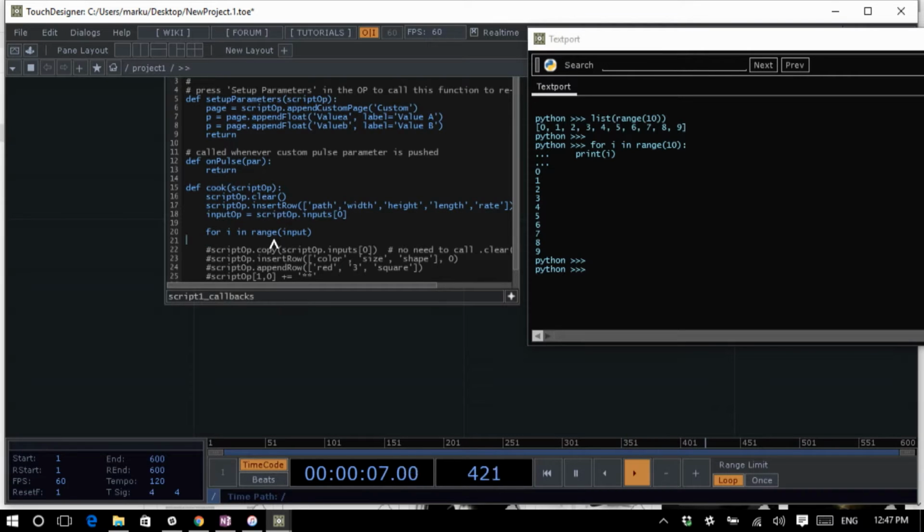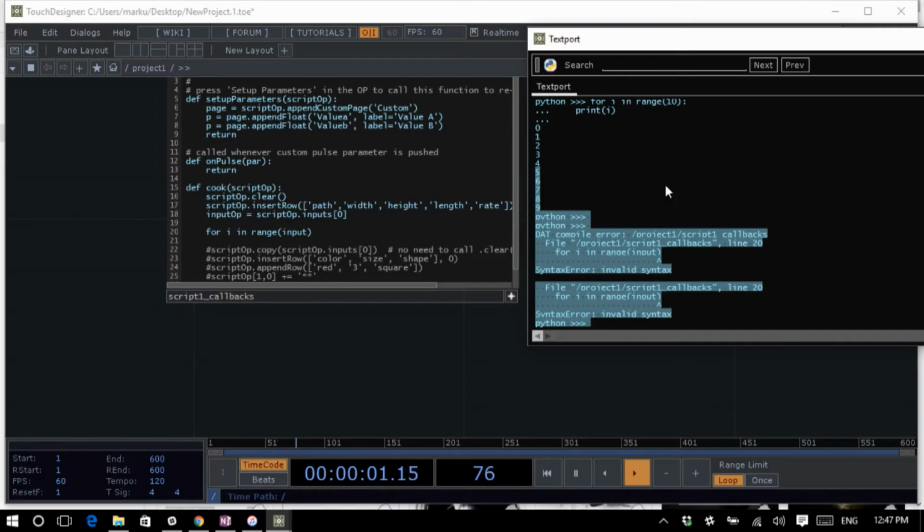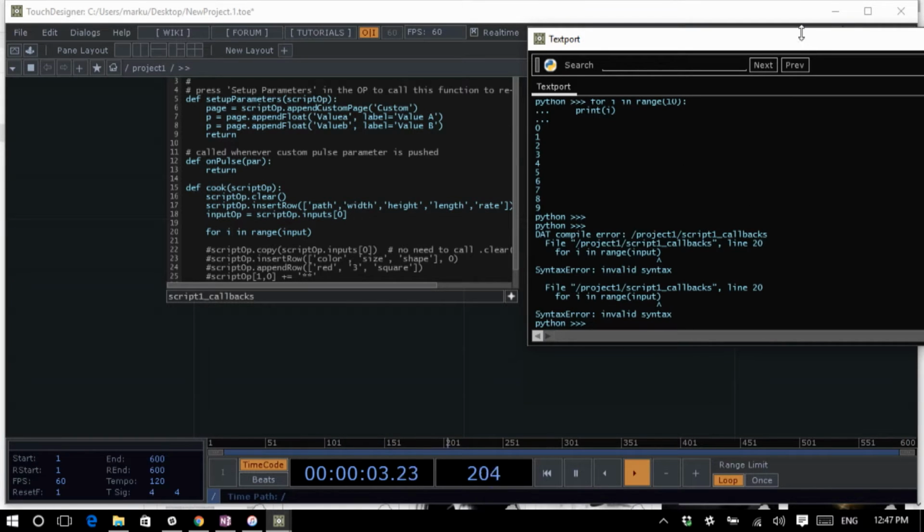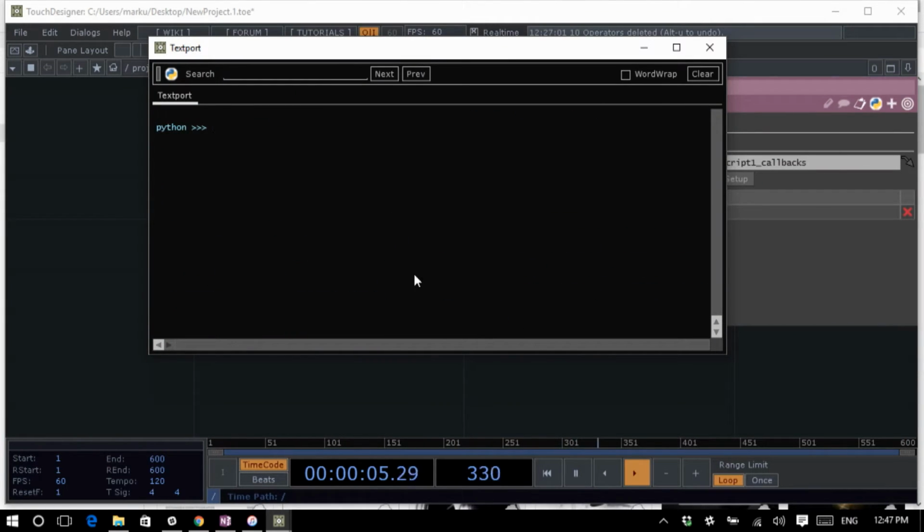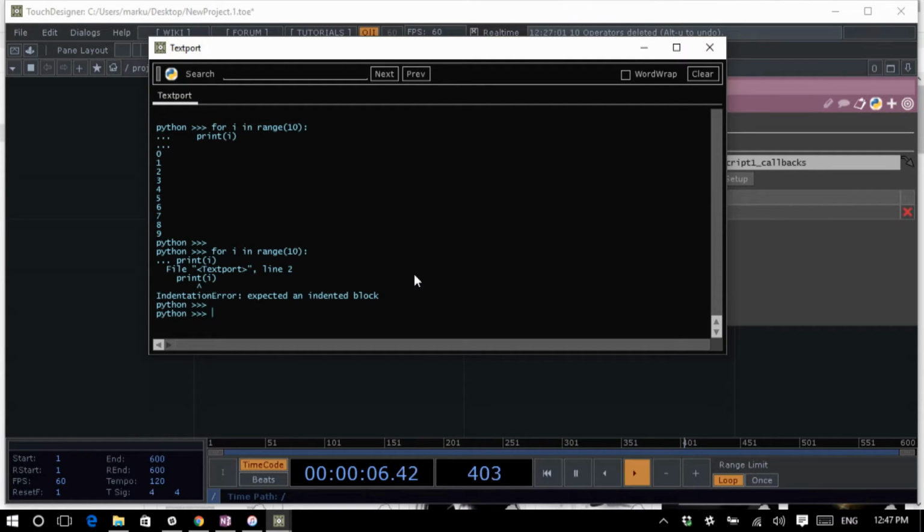So that's why when I wrote this little script here, for i in range 10, in the text port, now for the next line I have to hit tab to go one in. Здесь, когда я указывал строчку, определяющую цикл, для следующего оператора перед ним мне нужно вставить tab, чтобы это сработало. If I don't do this, I get an error: expected an indented block. Если этого не сделаю, то я получу ошибку.